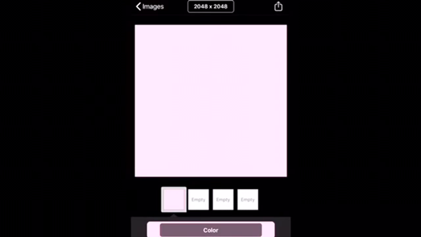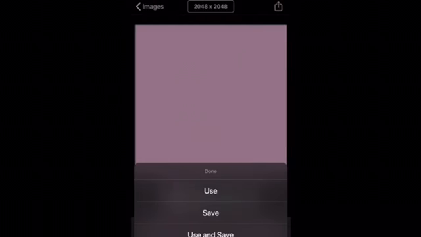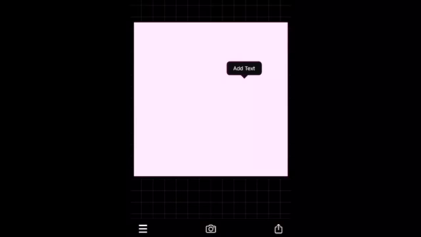you pick. And then you are going to click on the upper right corner and you're going to click save. And then you're left with this picture here for the color that you chose. And then you can click on the picture and you'll see it says add text. That's where you can add your text.